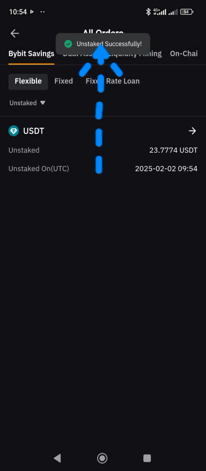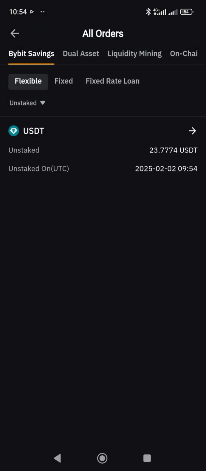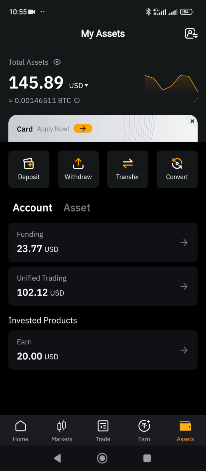And that's it. As you can see, unstaked successfully. So this is how easy it is, once you want to unstake your USDT or any other currency you've staked, this is how you do it. It's very, very easy. You can also see that the USD I unstaked has been moved to my funding account, right? So it's my funding account and I have 20 USD left. Okay, so this is it.